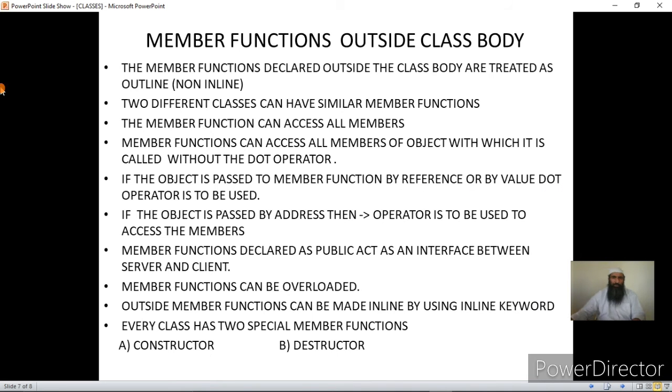Let us see this. So this was our point, that a member function can access all members. This we have seen. It can access public members, private members, and protected members. A member function can access all members of the object with which it is called without the dot operator. This we have also seen. Whenever the member function is called, it can access all the members of an object with which it is called without the dot operator.